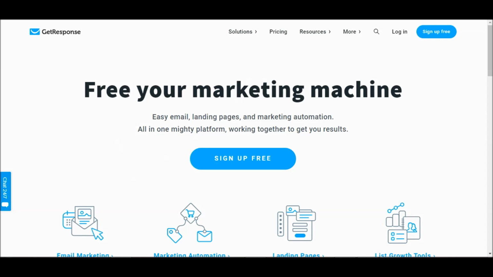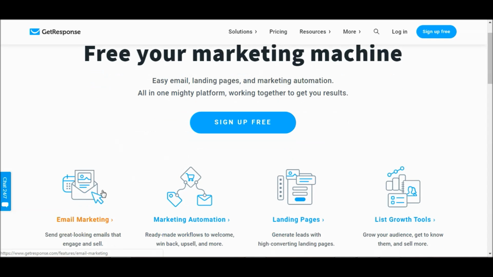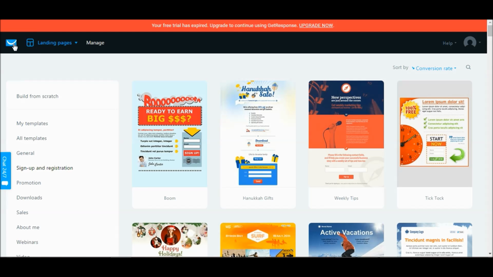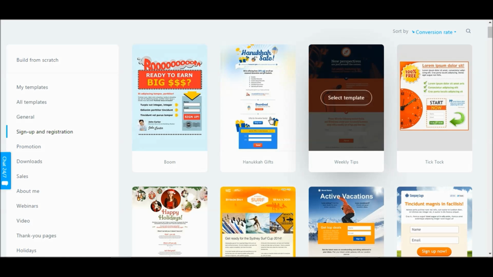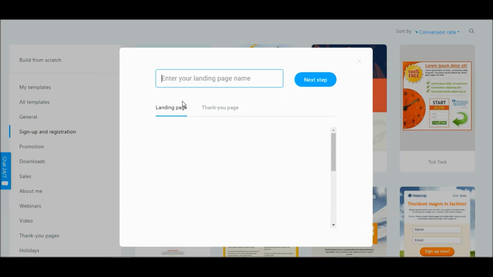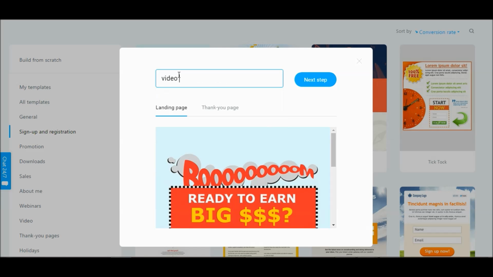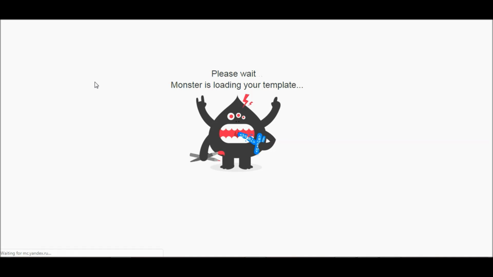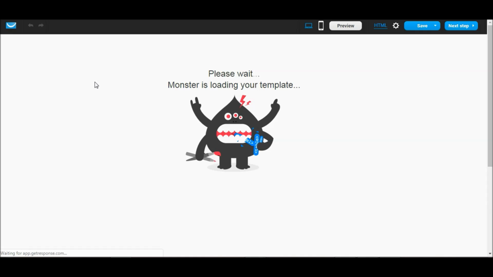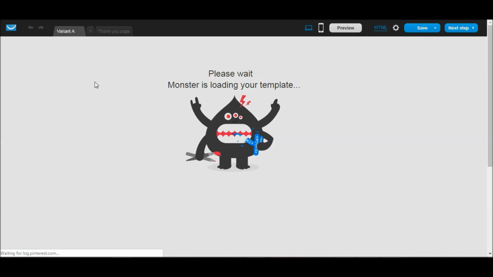All right, so back to this. GetResponse is an email marketing platform, and we're going to design a landing page. Very easy. All right, so right here I'm in the landing pages, and I went ahead and sorted by conversion rate, and then I wanted to see all the signups and registration because I want to grow my email list. So I'm just going to pick something super simple. Let's see, this one, number 1. This is a video test, just for test purposes. It's loading our template. And again, you're going to see how easy it is. It's very, very simple.